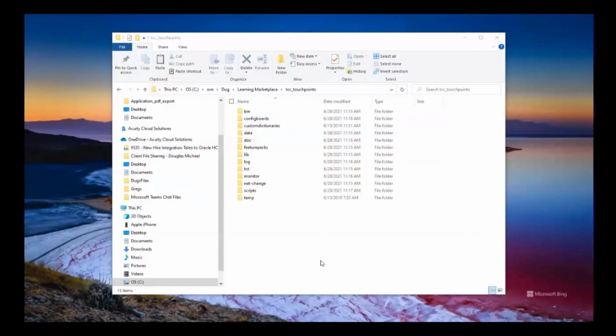Hello, welcome to this training about navigating the TCC Touchpoints folders provided by Acuity. Acuity provides these folders with the TCC process solutions that we develop, and they're fairly standard. Maybe a few differences between each of them, but in general, they'll be these folders. You'll learn about these folders, what's in them, and how to configure and utilize them.